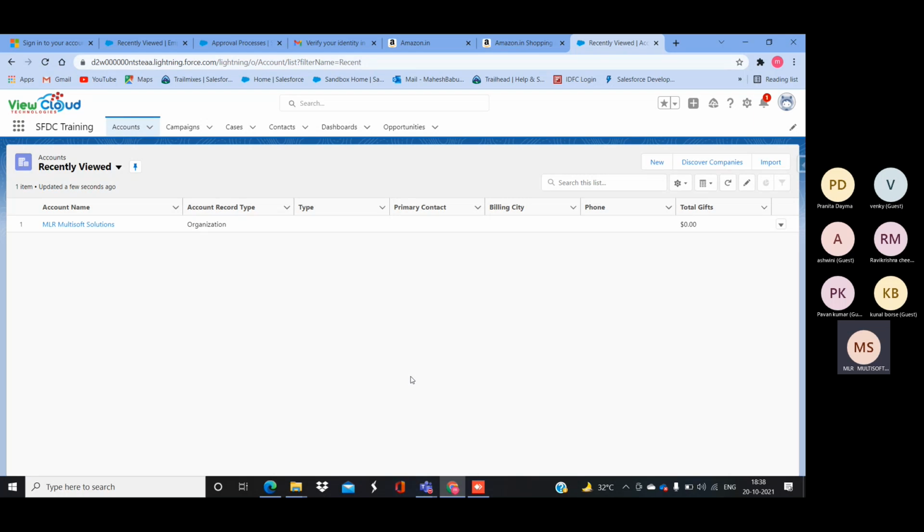So please listen carefully, and in real time if you are working as a Salesforce administrator or a developer, if you have a requirement to create multiple users at a time, then you should know the basic functionality. The same thing I'd like to show you here.